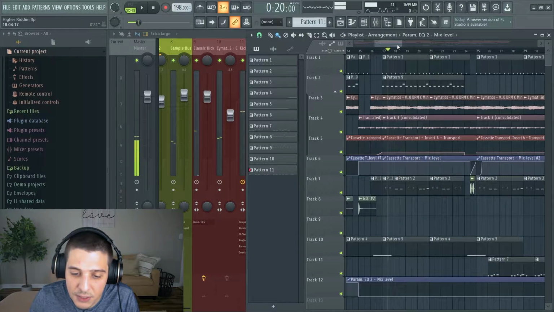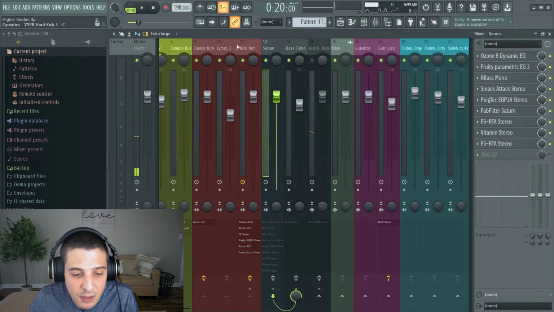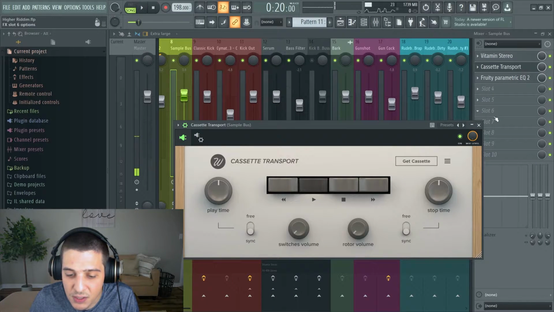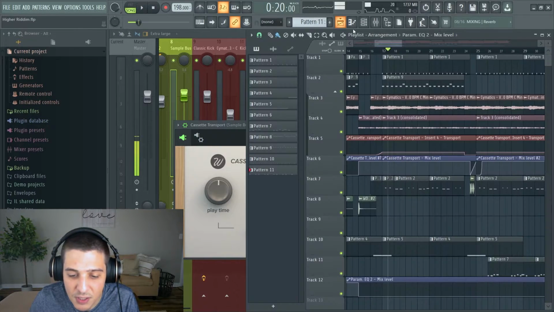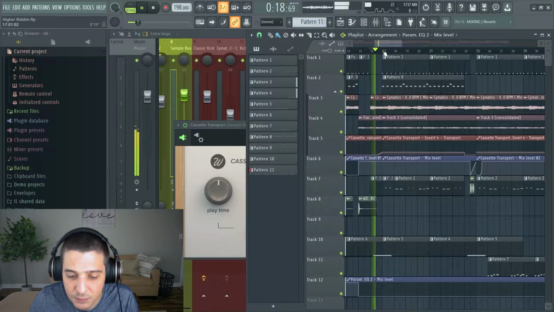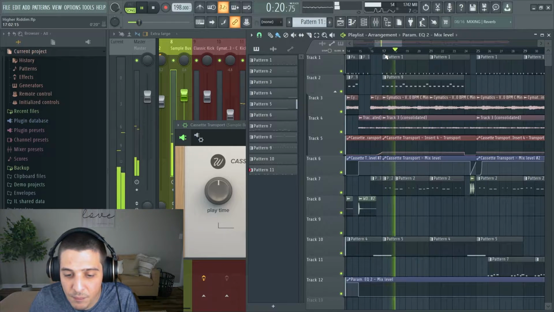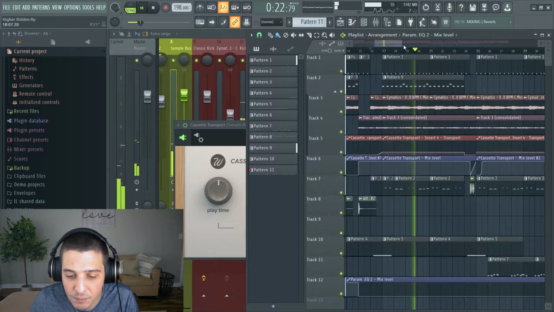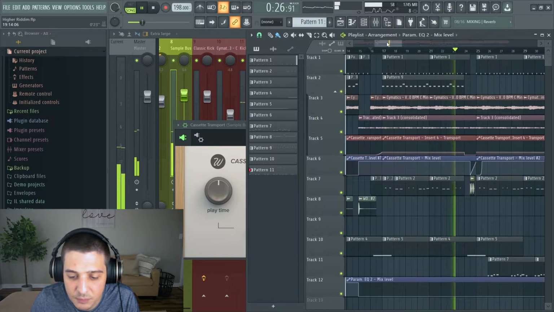Something you're going to hear a lot in flex tunes is tape stops. I'm just using cassette transport for this, and I'm controlling the sound so that the tape stops start and go when I want them to for these samples. So again. The end here.